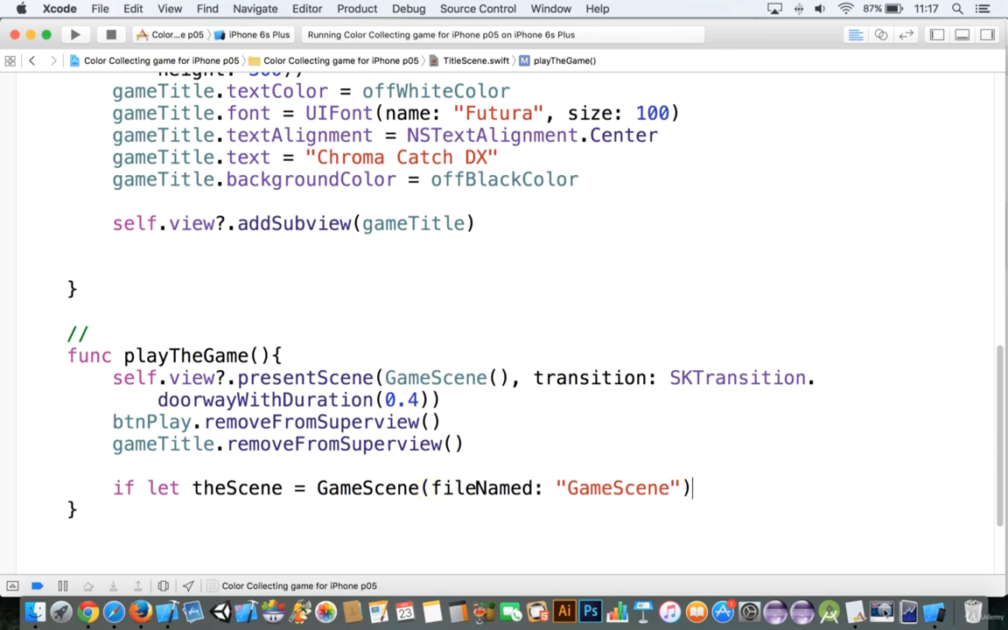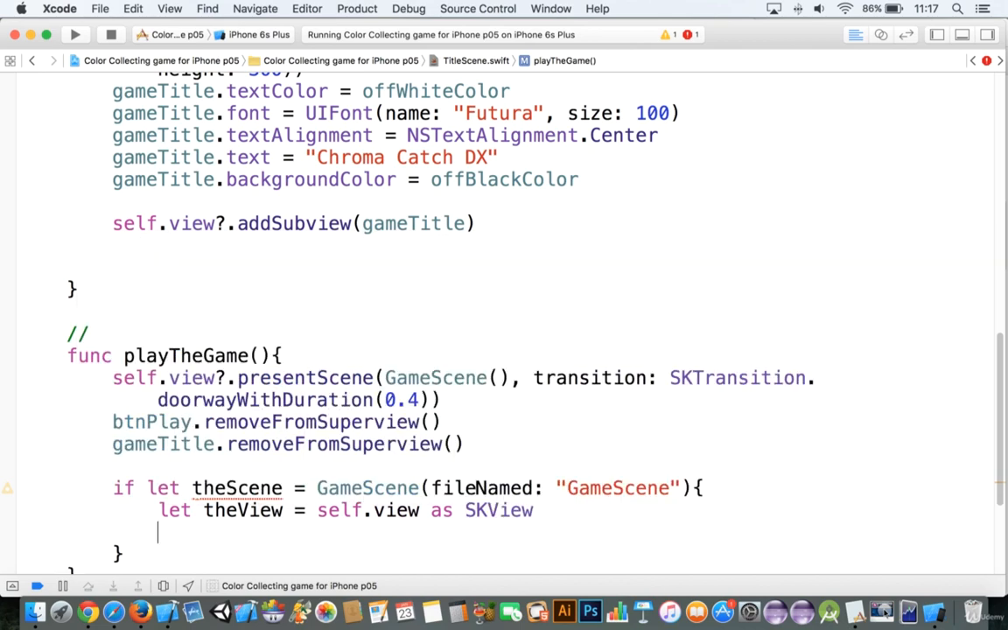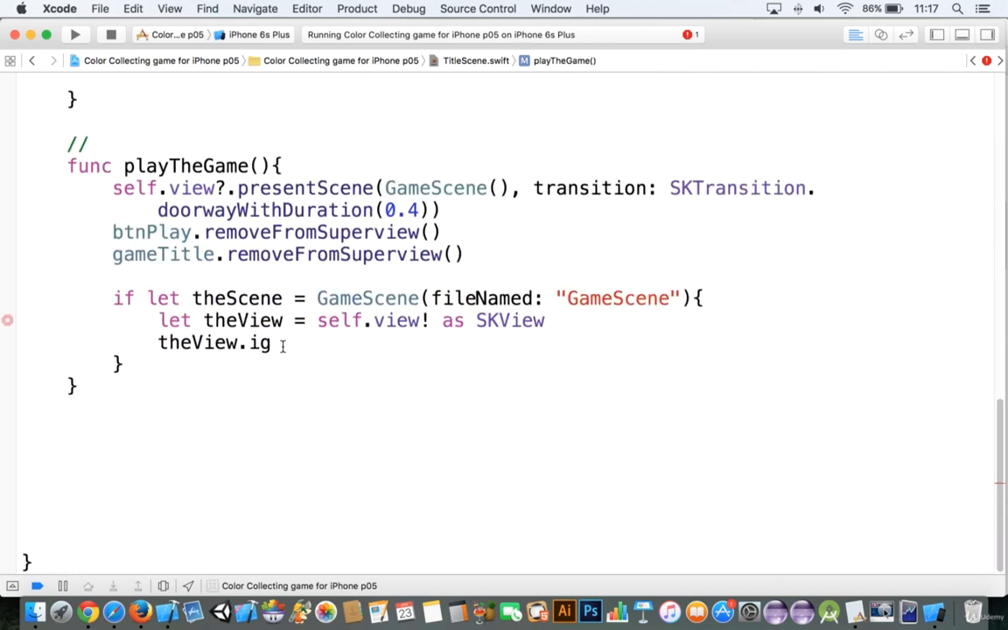Everything is case sensitive, right? And we'll add the curly brackets here, and we'll call this view equal to self.view as SKView. Okay. Then after this, we'll say view.ignoresSiblingOrder. Okay, and you can see here, I think I'm missing an exclamation point. Yeah. So view.ignoresSiblingOrder is equal to true.